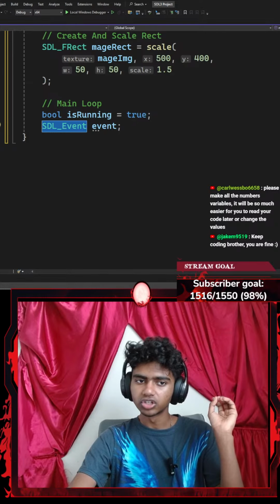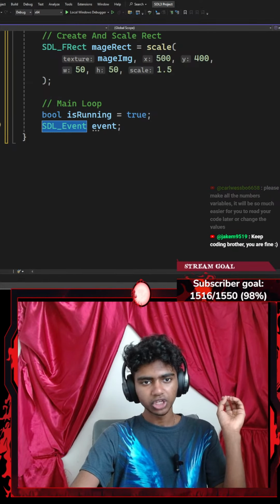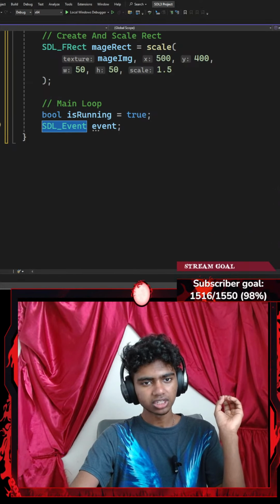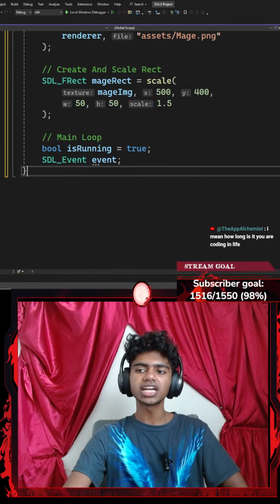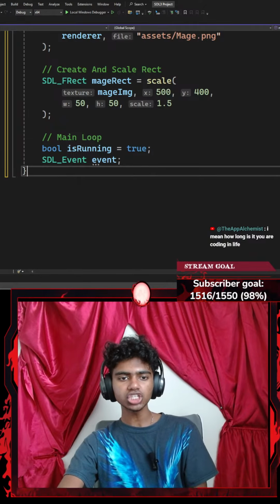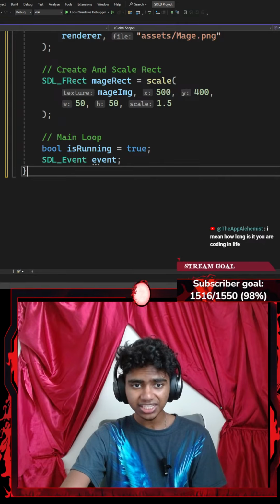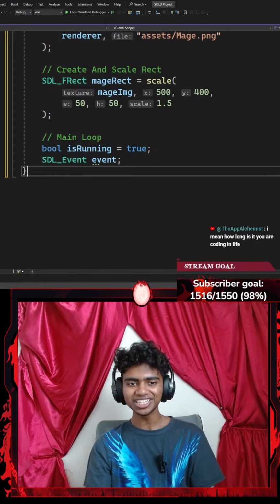Okay, please make all the number variables so it will be much easier for you to read your code later or change the value. Honestly, I usually do make number variables. Oh, like the x-axis, y-axis, width and height. I feel like these are just the parameters. That's it. Keep coding, brother. You're fine. Honestly, I appreciate you, Jake.